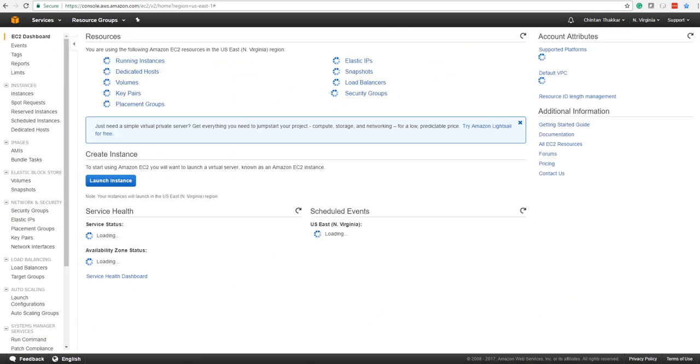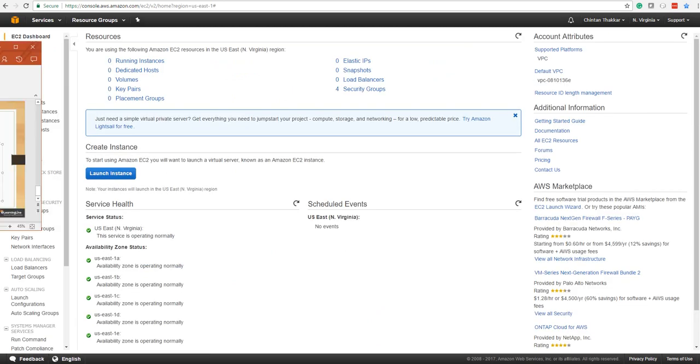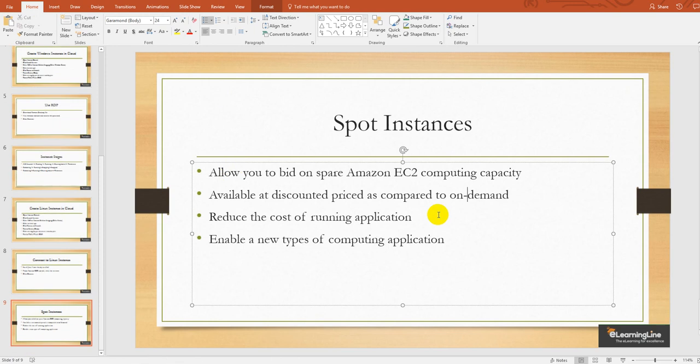Hello everyone, let's talk about a new topic: spot instances. Let's first review the slides on that, and then we'll talk about how to launch spot instances on EC2 or Amazon AWS. Spot instances are very similar to the bid concept that eBay has. Amazon allows you to bid on spare Amazon EC2 computing capacity.